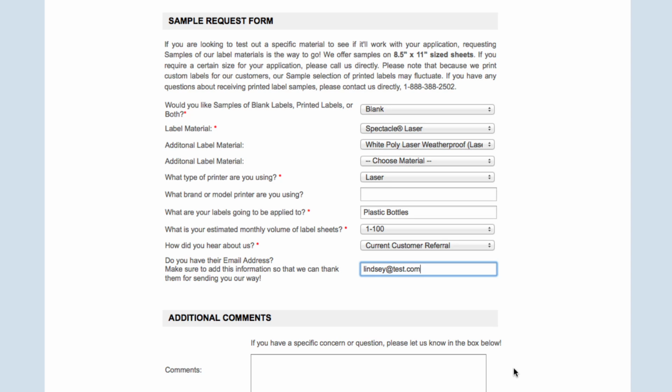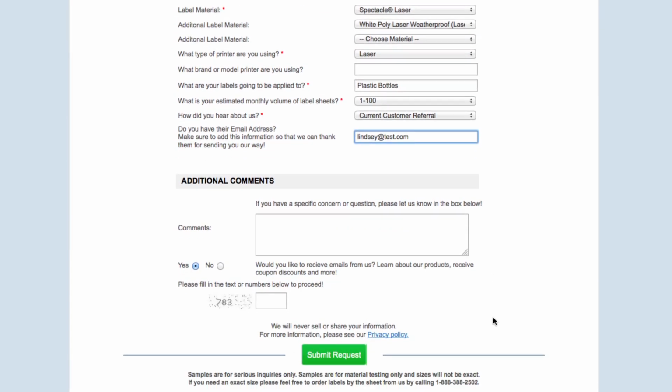Once you've finished answering all of the questions in the sample request forms section, you can scroll down to additional comments. If you have a specific concern or question for SheetLabels.com, please type that comment or question in the comments box. If there's nothing specific you feel the SheetLabels.com team needs to know about, please move on to the security code. I'm simply going to type what's shown in the box on the left in the box provided on the right. If all of the required fields have been answered and you've added in additional comments or questions for SheetLabels.com, please click the Submit Request button.